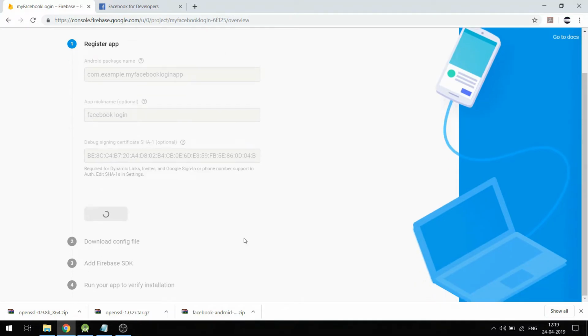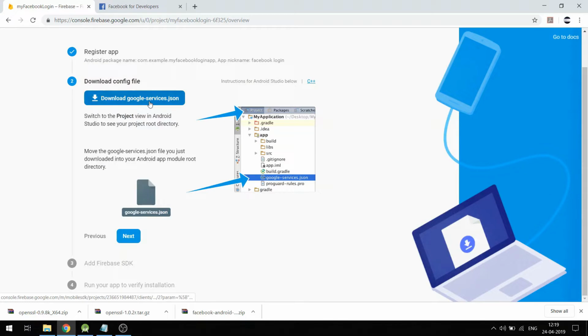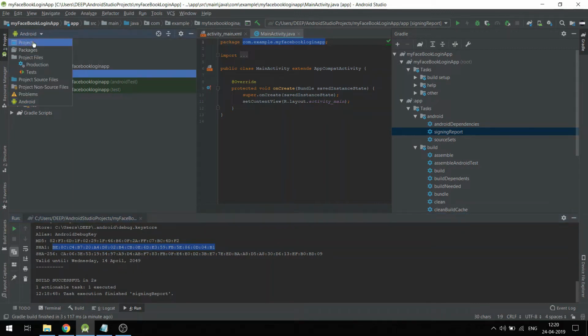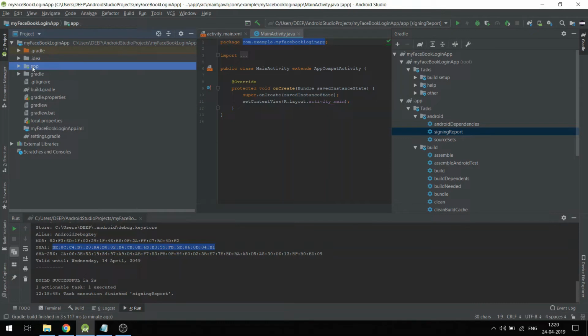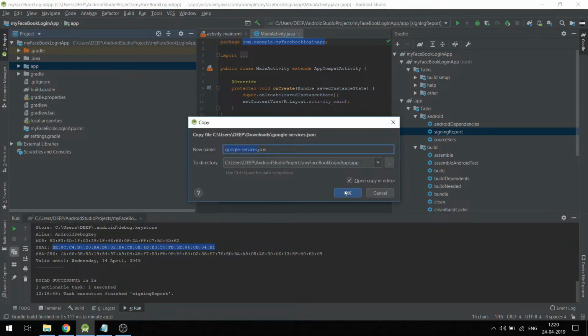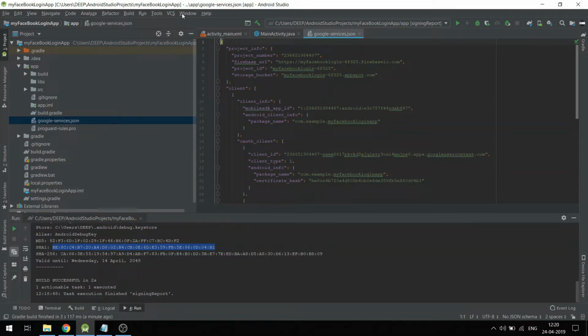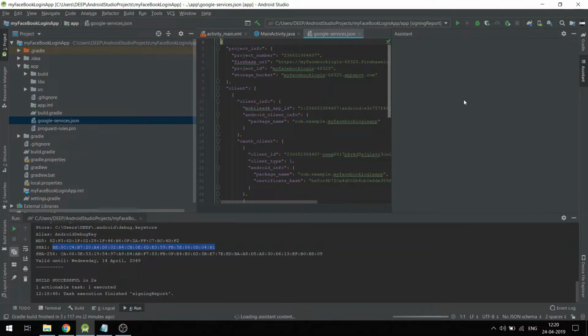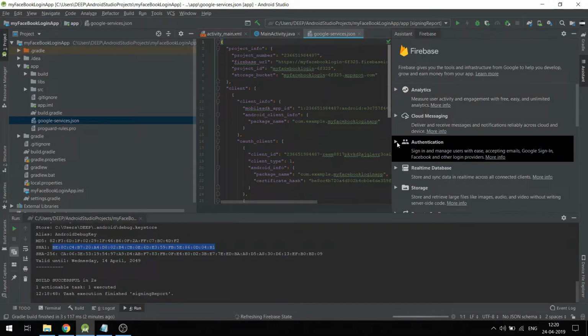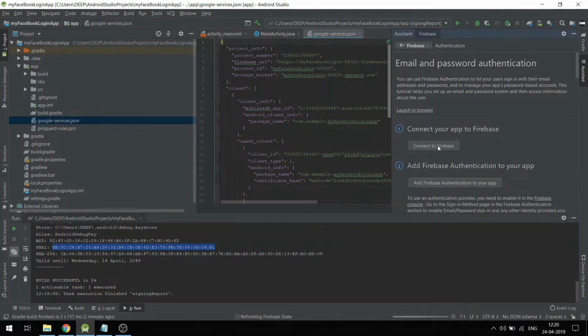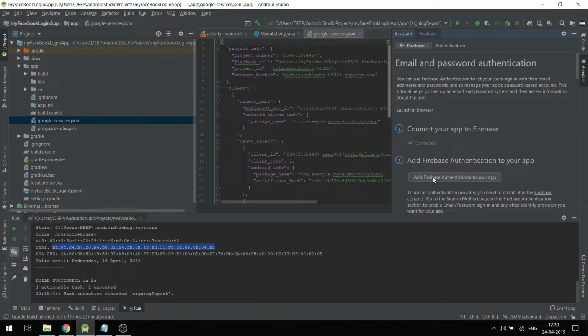Now we'll get the JSON file, yes, so we'll download it. It's downloaded. So we have copied the JSON file, and we'll open project, my Facebook login app, and click the app, and we'll paste it over here. Everything is okay, and it's pasted. So the next thing we do is go to Tools, Firebase, okay, it takes a minute. Now we'll use authentication, email and password authentication, connect to Firebase. It is already connected, so add Firebase authentication to your app. We'll click it.